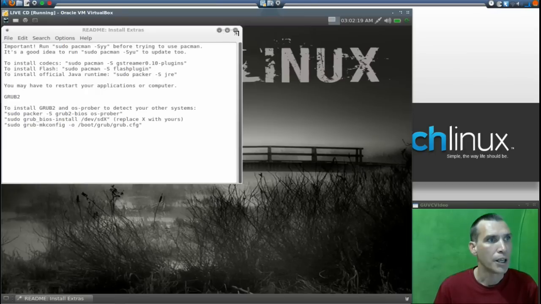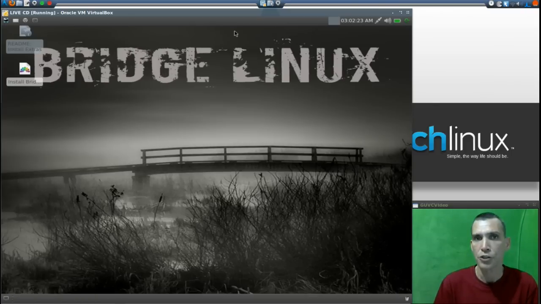Also, another thing I'd like to point out is that this does not come with yaourt. So if you want to be able to access packages in the Arch user repository, you're going to need to visit the Arch Wiki to get instructions on how to install yaourt so that you can go ahead and start using those packages. Okay, moving right along.